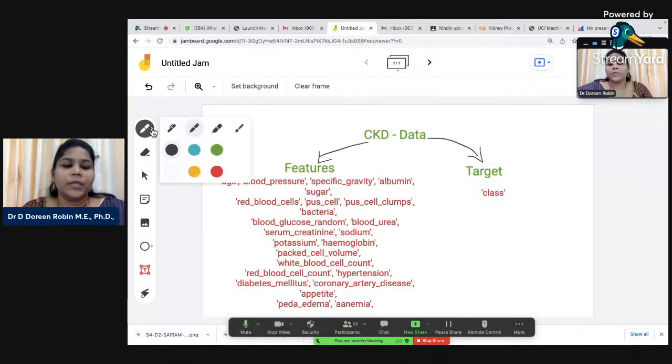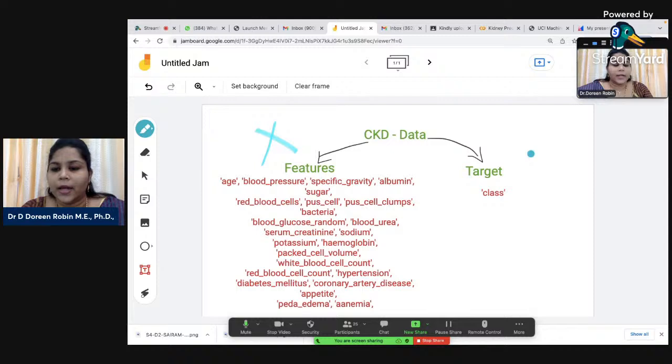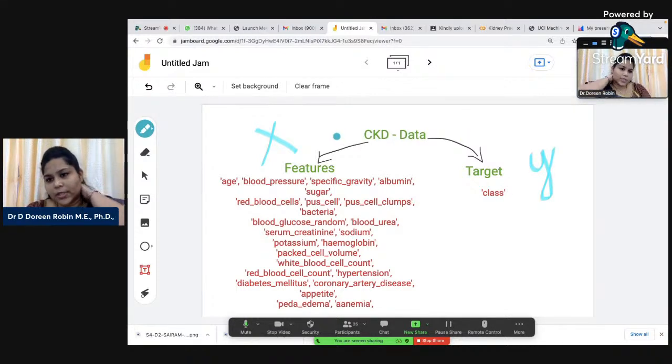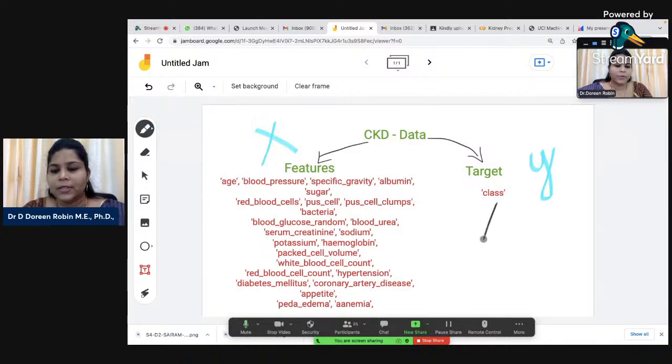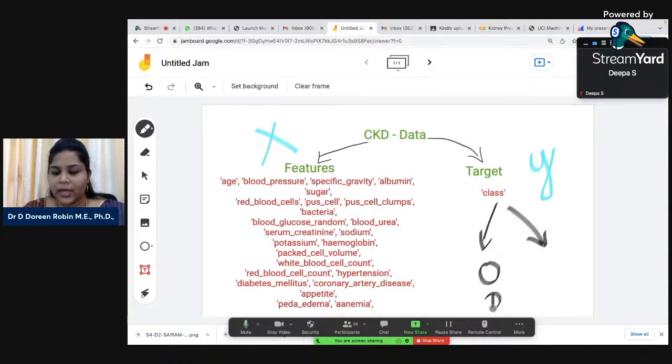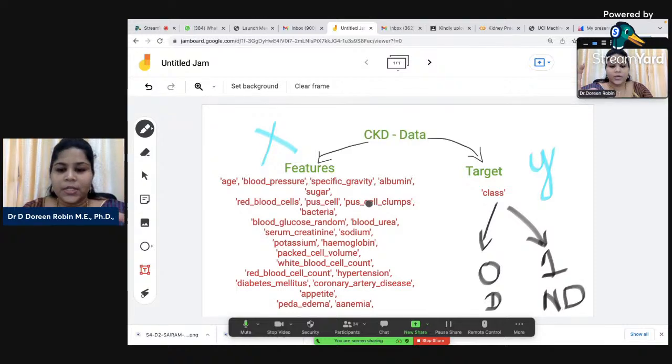These features I'm going to name as X, and the target I'm going to take as Y. Furthermore in my program, whenever it is X, it denotes the features, and Y denotes the target. In class, what are the different outputs I have? What are the variables in class? 0 or 1, very good. 0 specifies the patient has the disease, which is CKD. If it is 1, it specifies no kidney disease, I'm going to keep it as ND. So these are the features, these are the target.